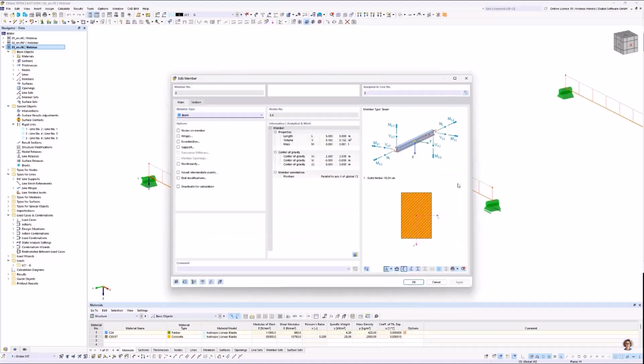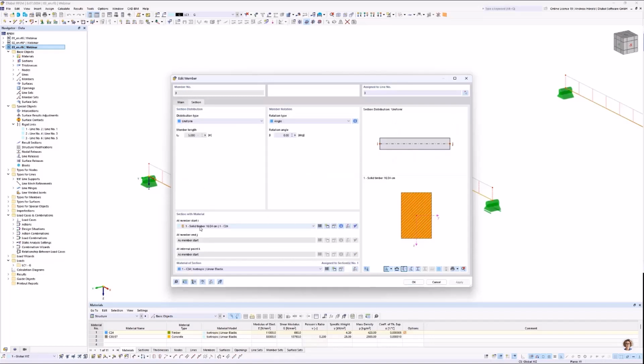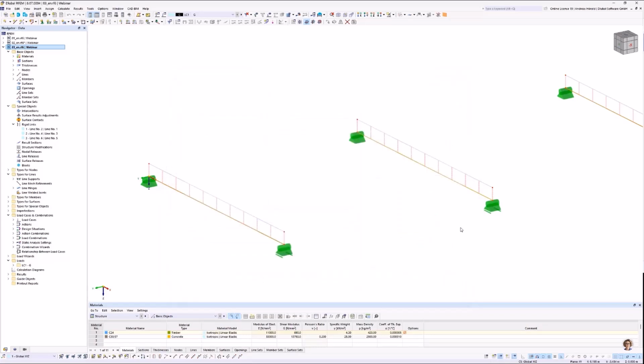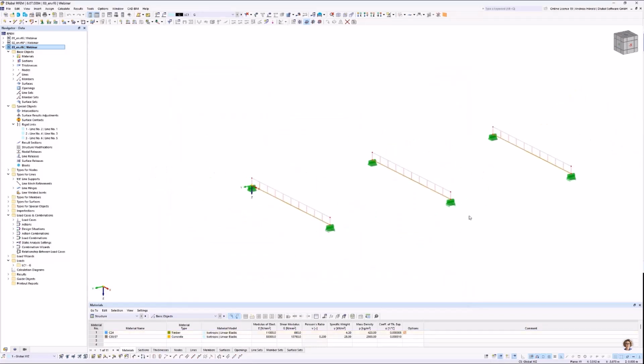and the member below is a solid member of timber. This is valid for all three models. But there are defined different rigid links. That's the possibility that I would like to introduce. You can see the rigid links in the navigator data on the left side. There are 3 rigid links defined.